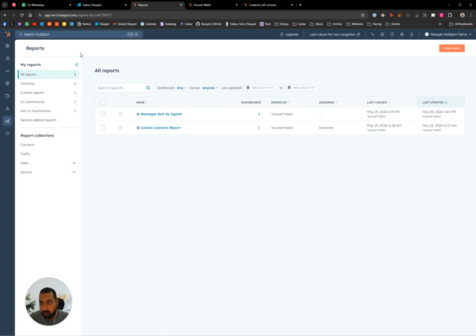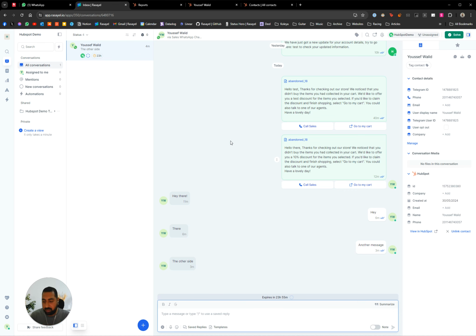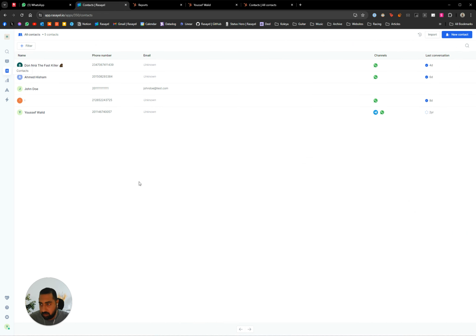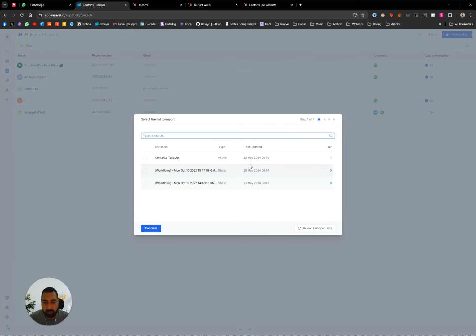As for the next feature, we're heading to importing HubSpot contacts as Rasayel contacts. So Rasayel supports importing your HubSpot contacts to Rasayel, and you may do that for many reasons. Some of them may include just sending a bulk campaign to those users, or maybe you just want to have that context inside Rasayel. So I can start by importing those contacts by heading to the contacts page, which is this icon. Click on import, and then I can click on from HubSpot.